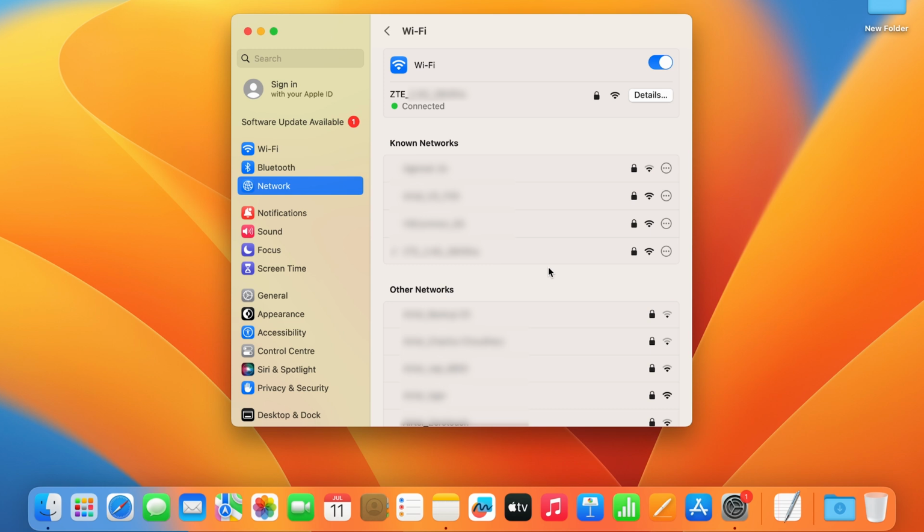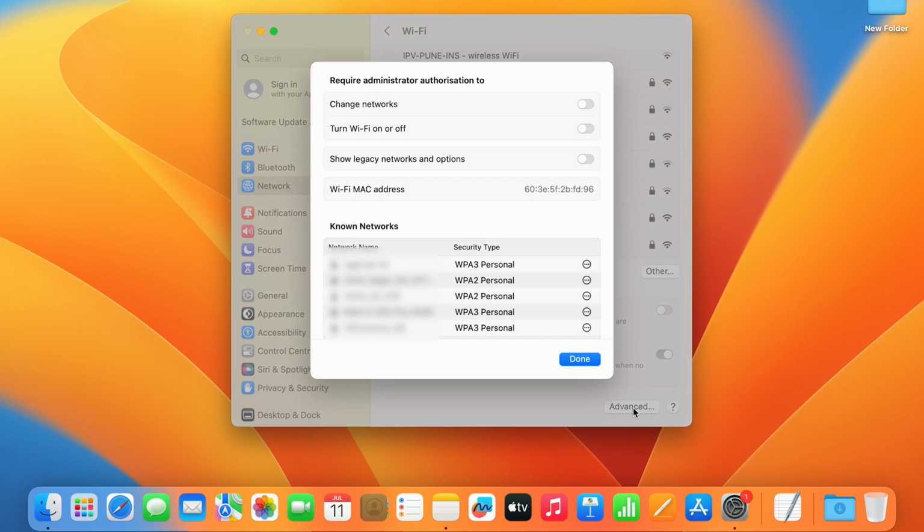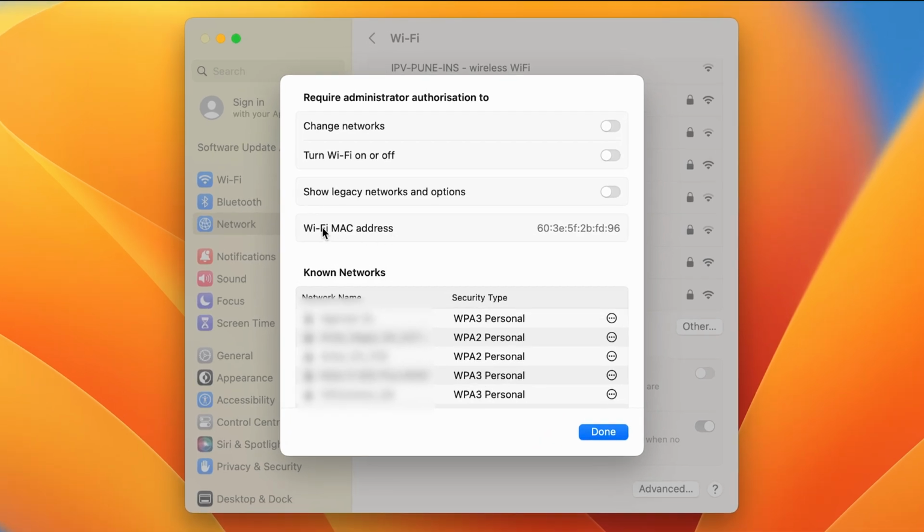So to find your Mac address, you would think it is in the details, but it's not in the details. So just scroll down. Here you can see there's an option called advanced. So click on advanced. Here again, you have change networks, turn off Wi-Fi, and here you have the Wi-Fi Mac address. So this is our Wi-Fi Mac address right here. So that is how you do it.